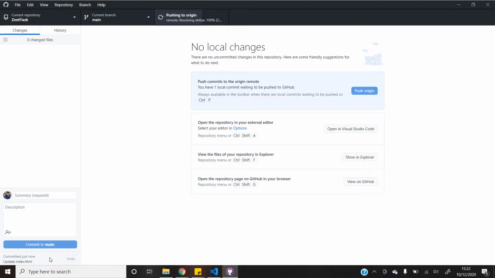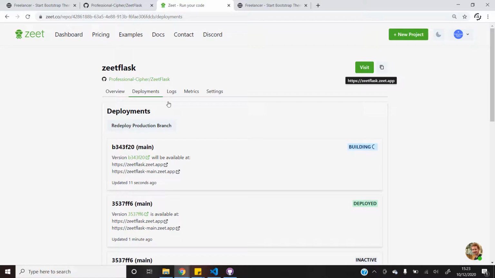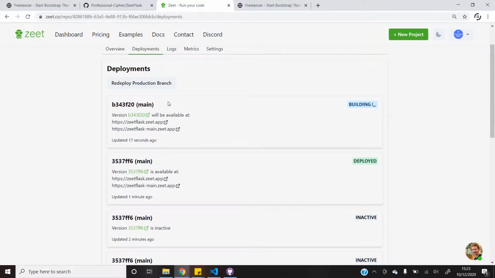I'll once again push the code and see what happens. Once the commit is successful, I'll simply go back to the Zeet deployment dashboard and see that the system has automatically sensed that we have pushed a new commit onto our GitHub repository. So it will start to rebuild the project. So let's once again skip ahead a few seconds.